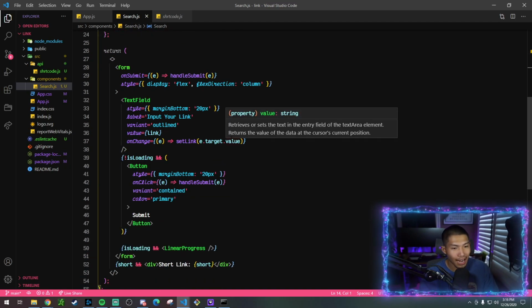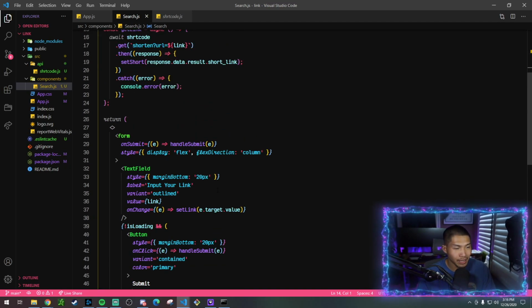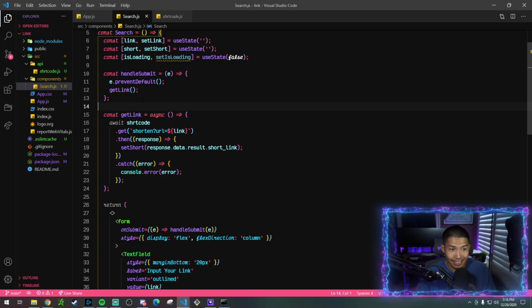Now we need to tie all of this into our submit, so that way we can actually get this to work the way we want it to and have everything load in order according to whether or not we have a link or not, and whether or not the form was submitted.